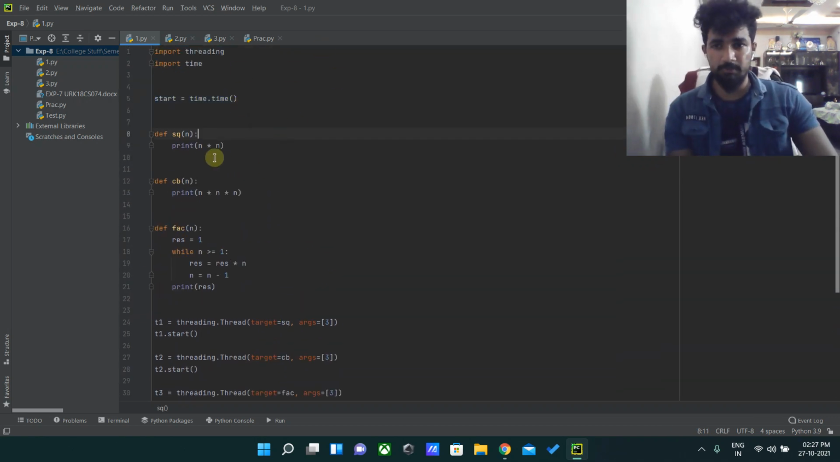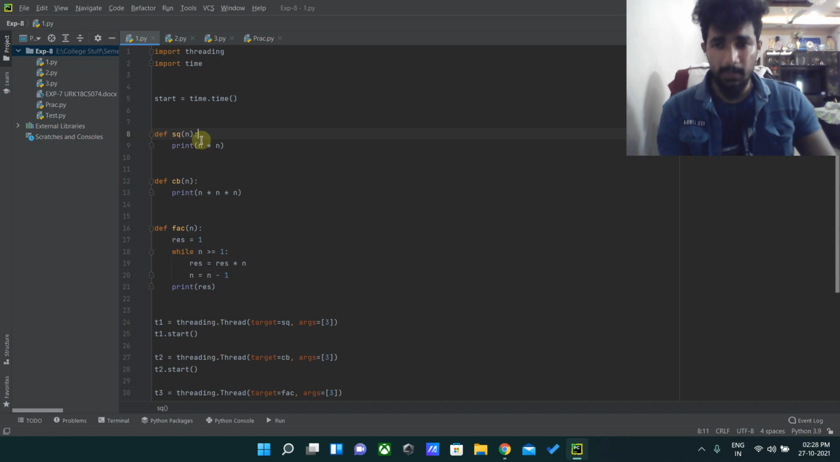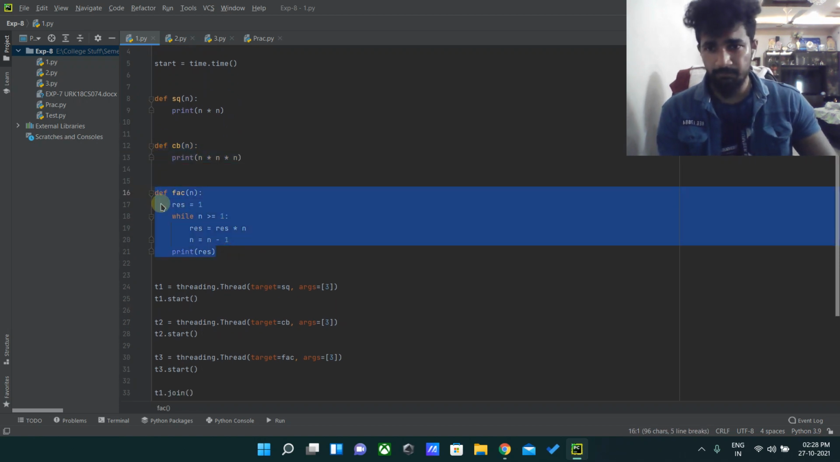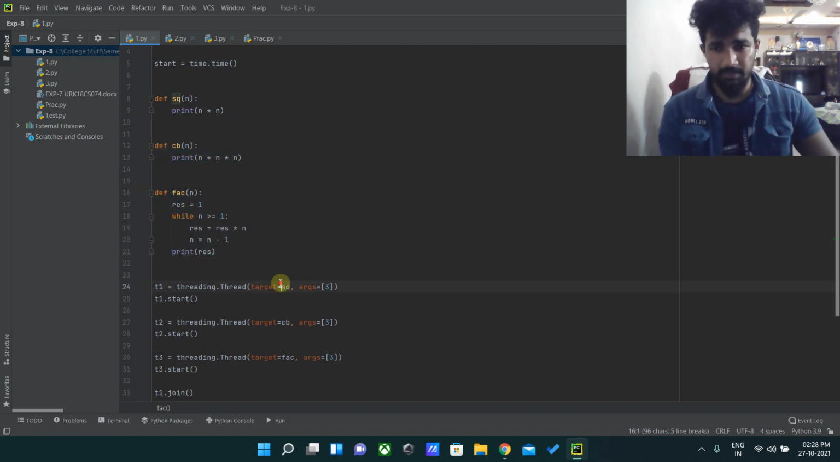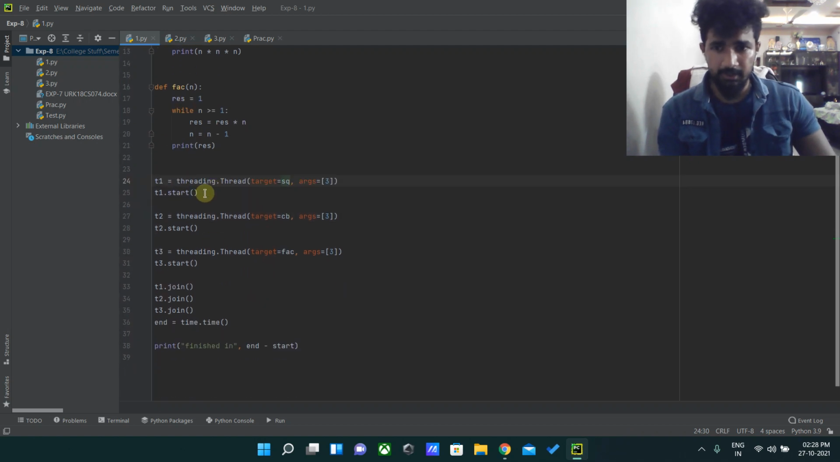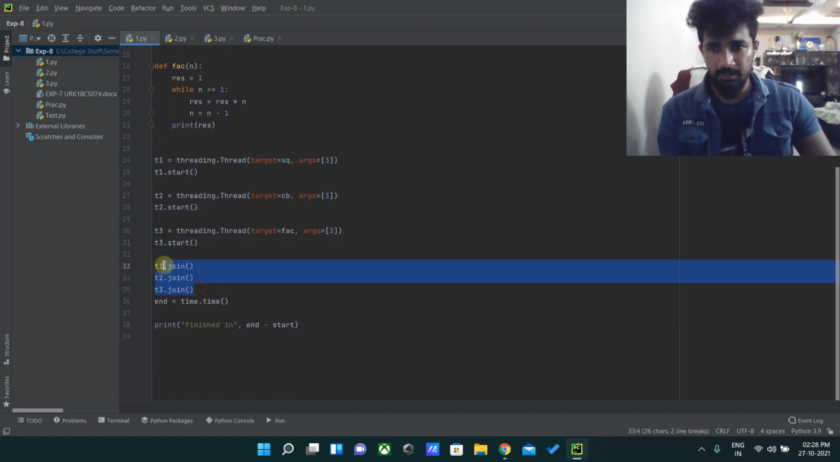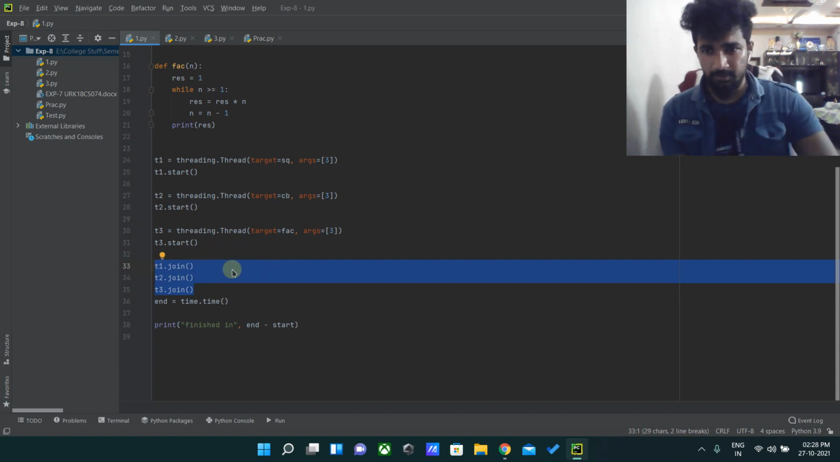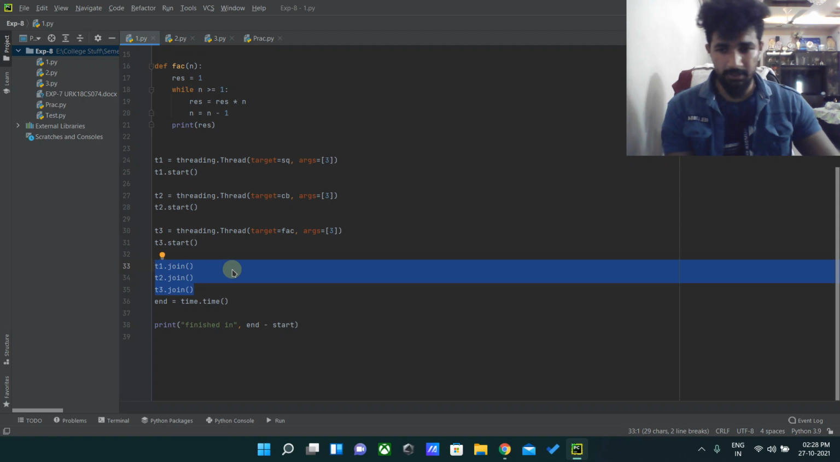So let's talk about the methods I use. This method is just going to print the square, this method is going to print the cube, and this method is going to print the factorial of the given number. And I created three threads, and I started them, and I called the join function of these threads, so they are going to run concurrently.